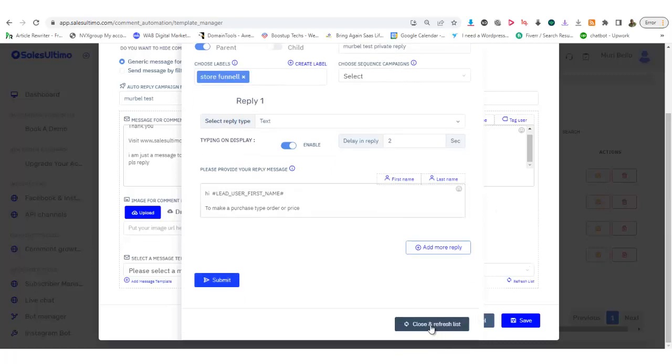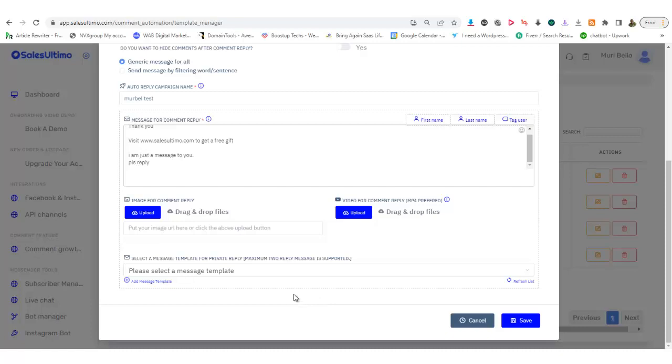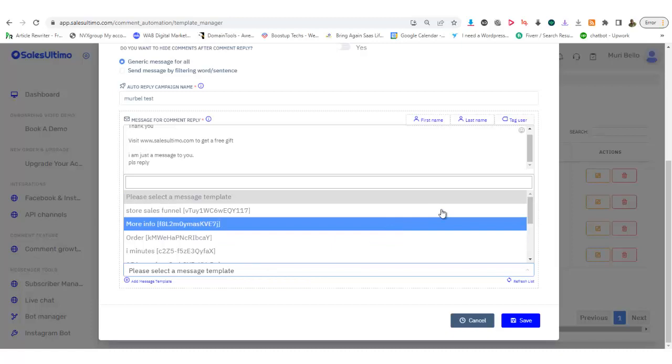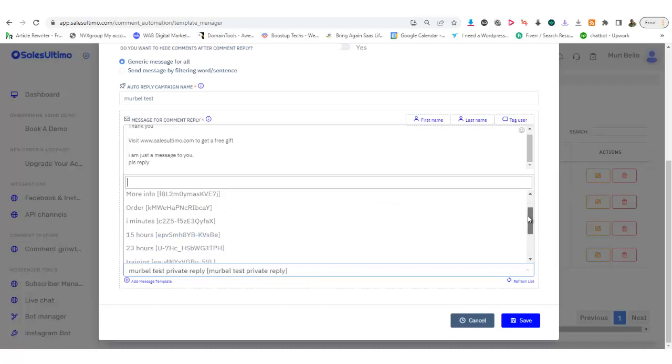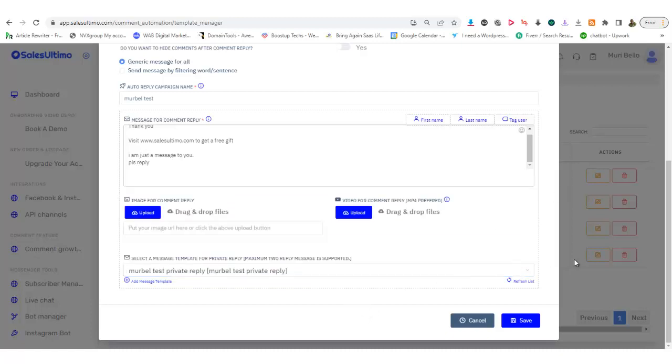Now let me close and refresh it. Yes, let me look for it here. Now, you see, because I've already clicked refresh, it has already brought it for me. Mobile test, private reply, mobile test. So that is just the name of the template I created for private reply. The one up here we are linking them together is comment reply. This reply will go under the comment section, and this will go to DM. So when the person interacts.